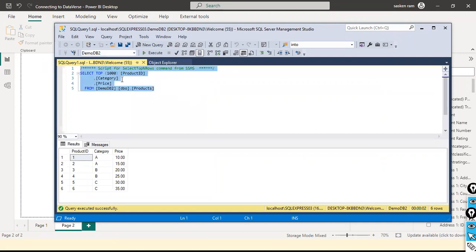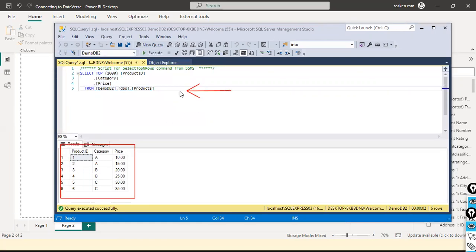Select top 1000 product ID, category, price from the products table. You can see the output of the query, which is nothing but whatever data we stored in the products table, we can see it here with this query.